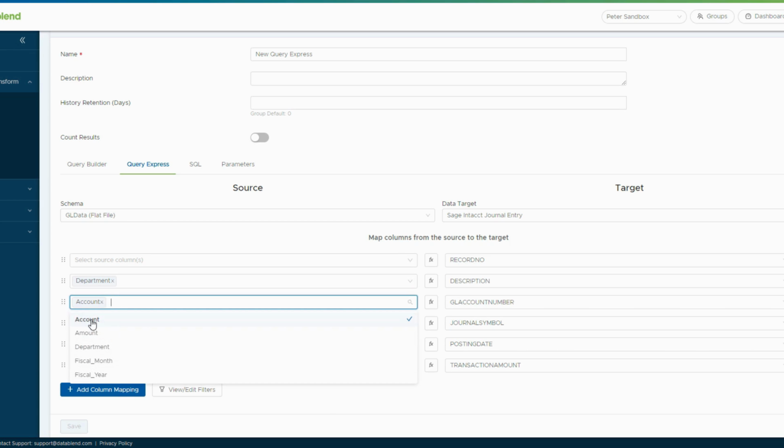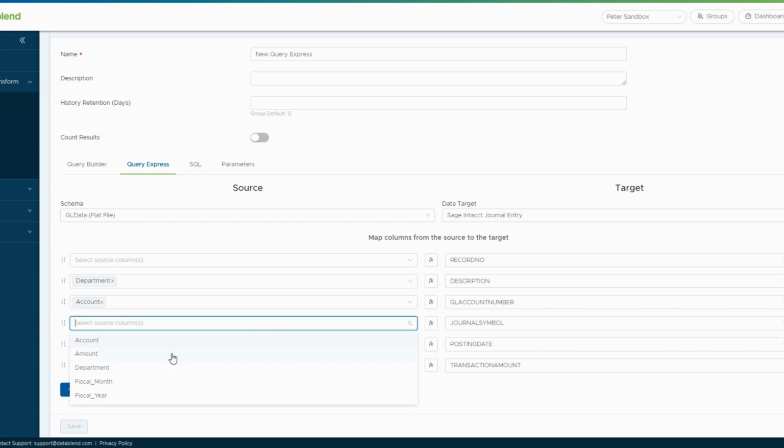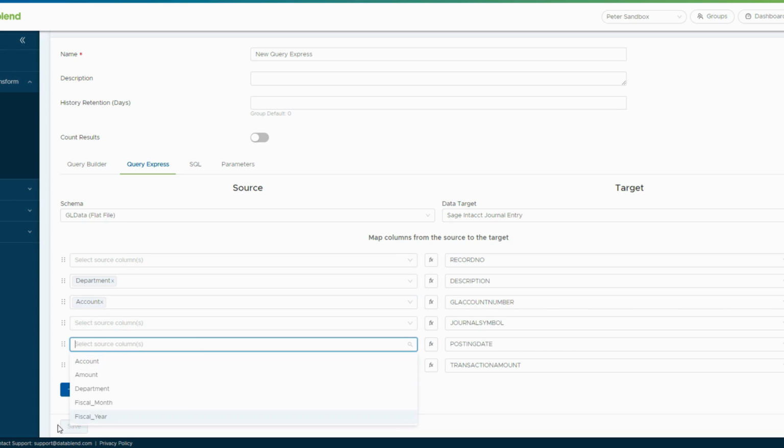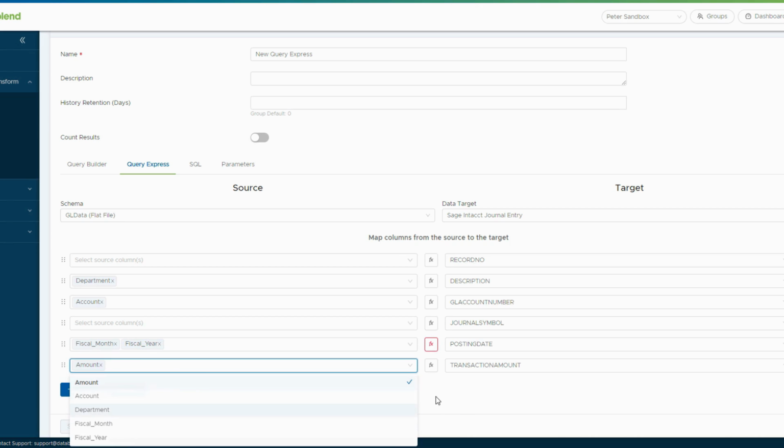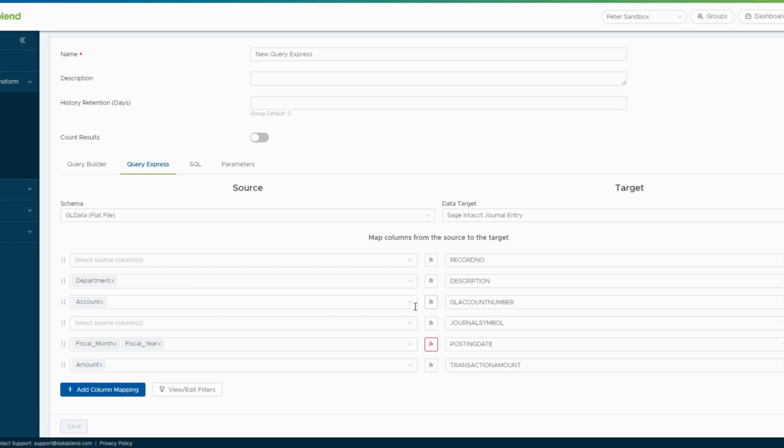GL account number, that's typically going to align to an account. Journal symbol, that we can hard code. Posting date will typically be some sort of concatenation of fiscal month and year. And then transaction amount will map to amount. So we got a good start on our mappings, a few things we left blank.